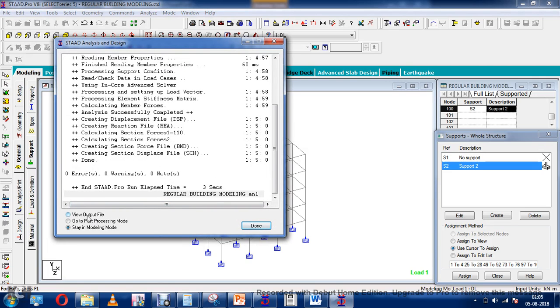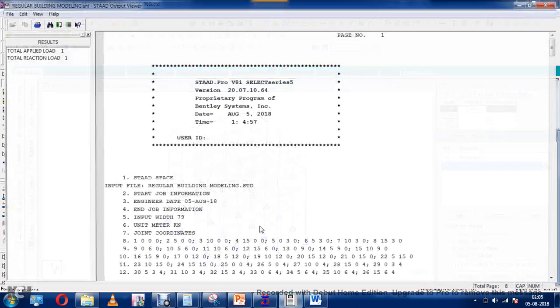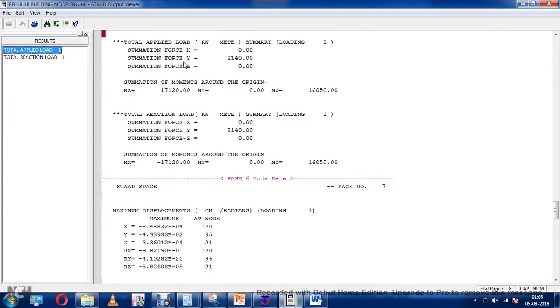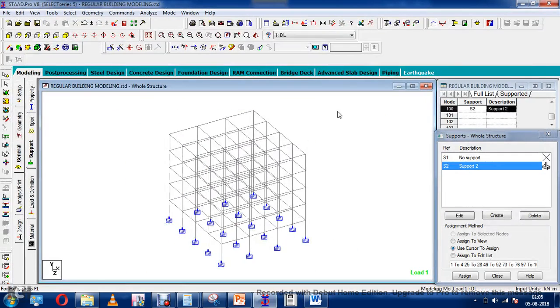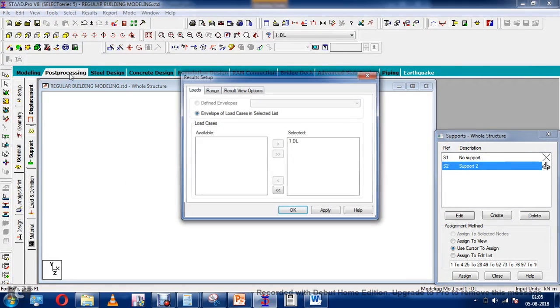To see the self weight of the structure, you can go to the view output file. The applied load is a total of 2140 kilonewton, and the reaction will also be the same. So we can also go to the post processing.